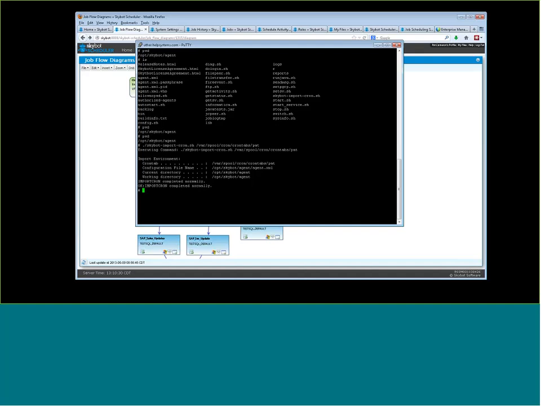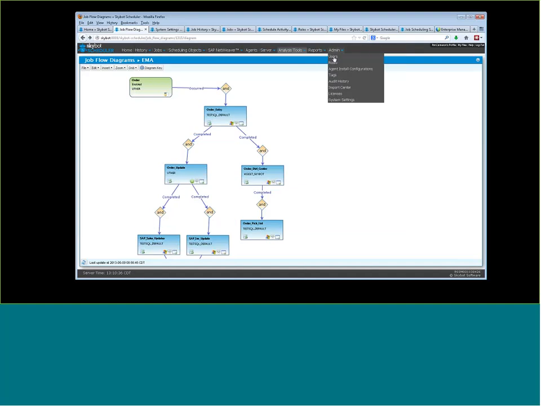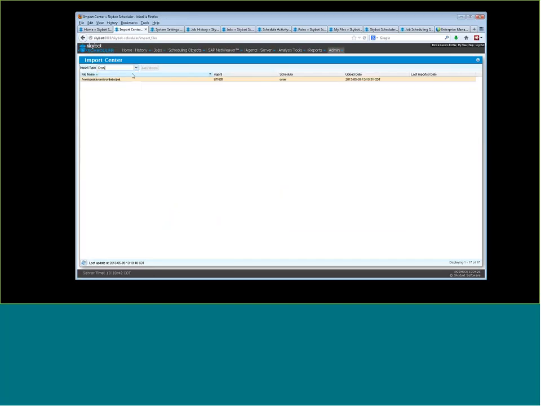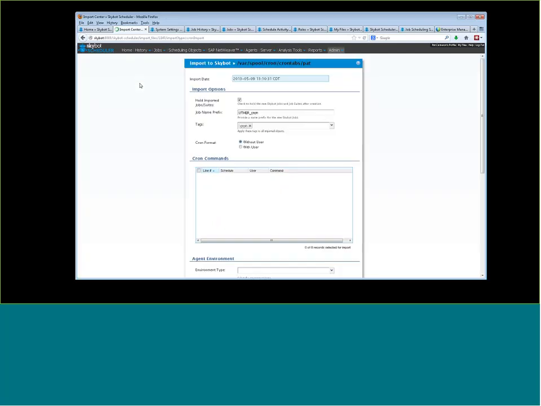It looks like our import is completed. And so what I'm going to do is we're going to go into the import center now. So what we've done is we've taken that file and we've copied it over to the agent. So here's the name of the file. If I right-click on it, from here, we can just import all those individual cron tab entries into Skybot as individual jobs.